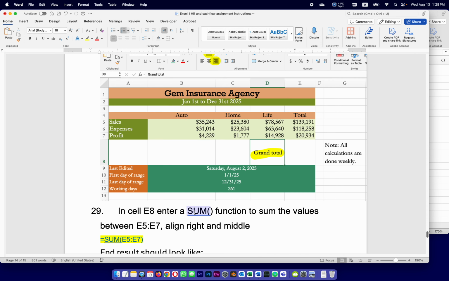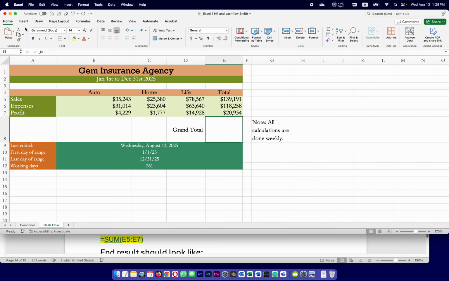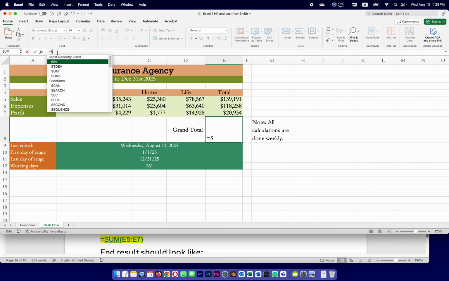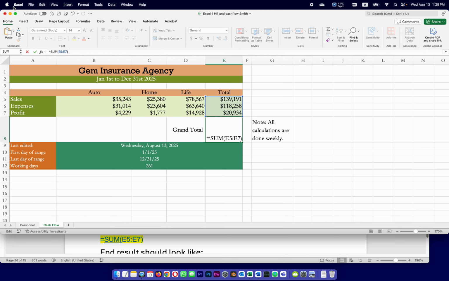And in cell D8, enter a sum function to sum the values between E5 and E7, align right and middle. So it's, of course, going to be equals SUM E5 to E7. Right here, equals SUM. It's like, how much are we making from all of it, all the totals here, all the totals here, all the totals here. And it comes up to this.